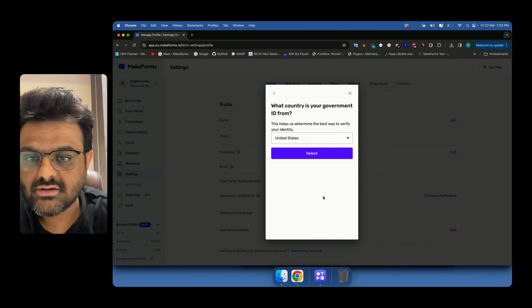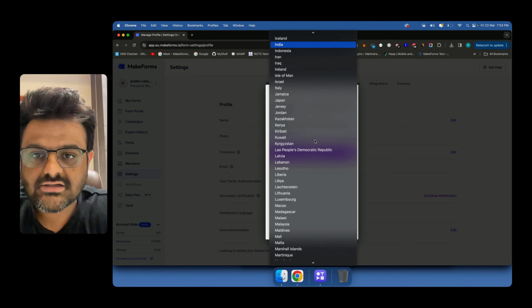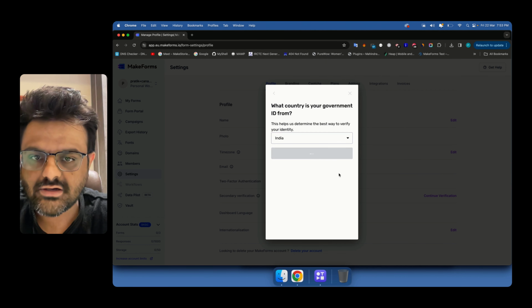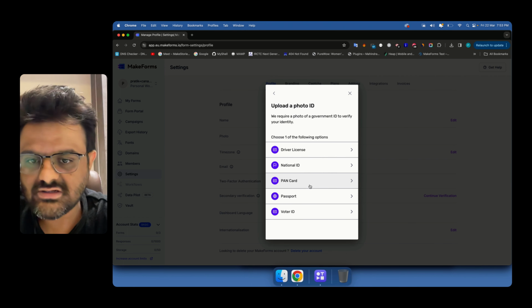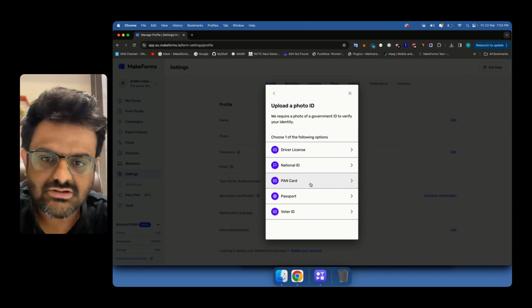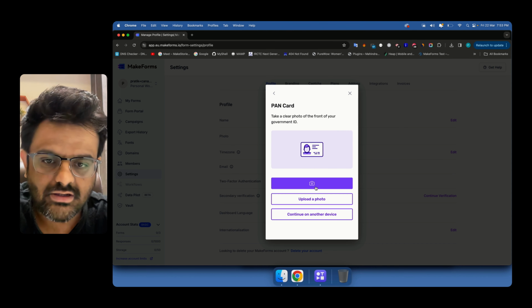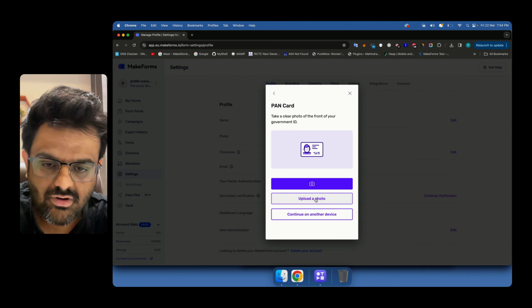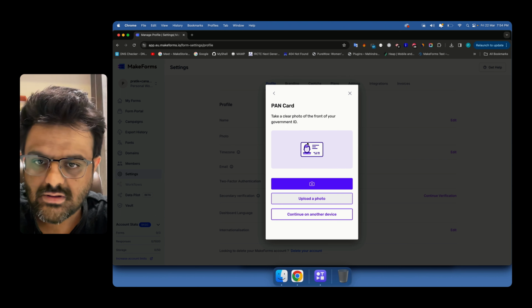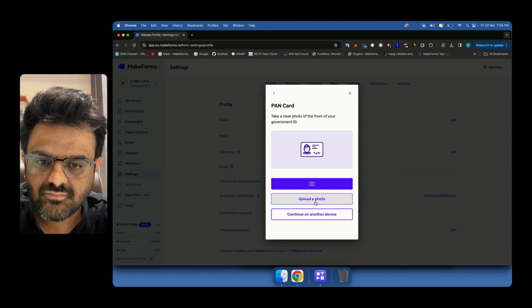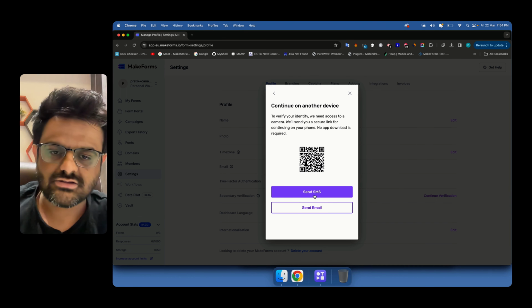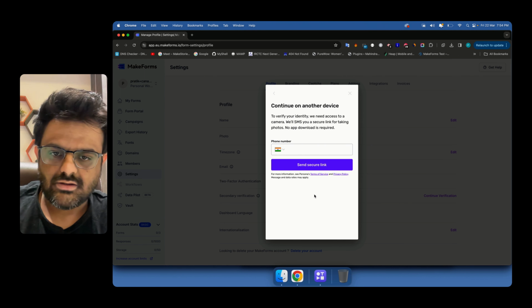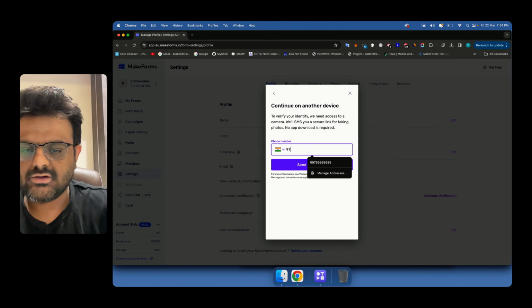When you do that, you will be asked for your country. Let's say I'm in India, so I will click on India and proceed. Then you can upload any of these, like a driver's license or a PAN card. I can upload a PAN card, and I can also continue on another device. I'll better do that, so I can also send a link to myself.